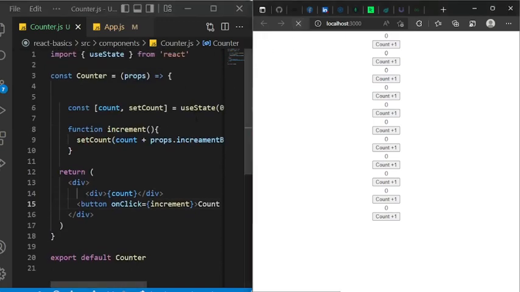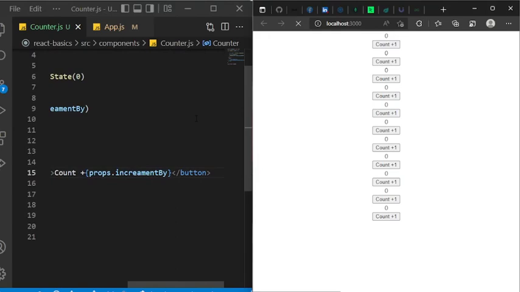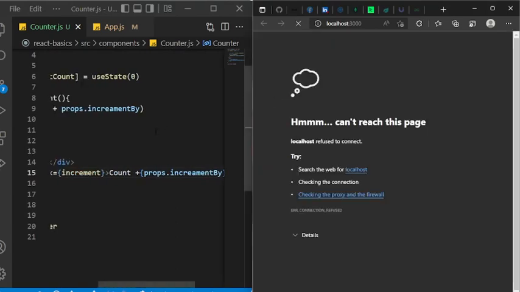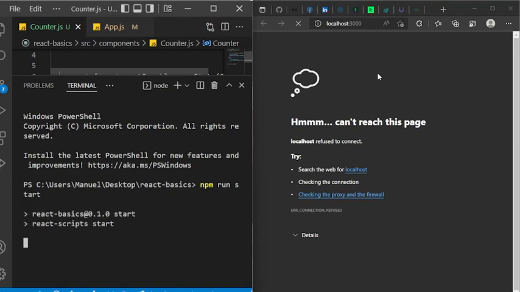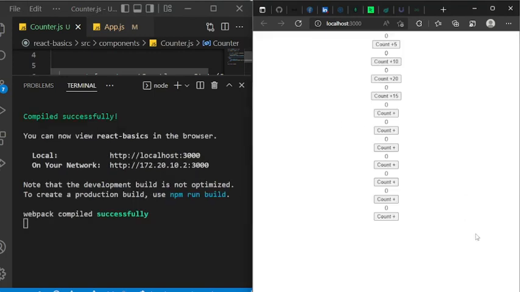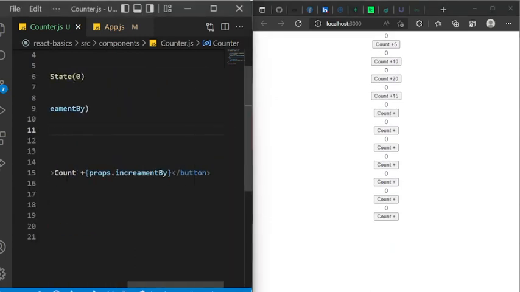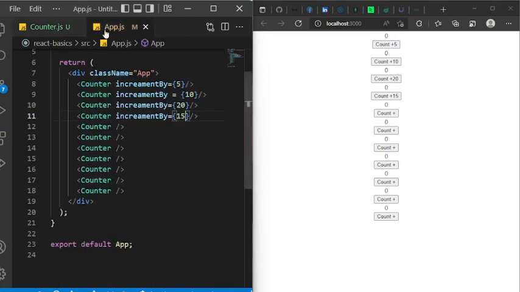Refresh the page. Oh, okay, localhost is down. Let me restart the server. npm start. Okay, so I've just restarted the server, and now you can see that since we removed the count plus one here and placed count plus props dot increment, we now have count plus that prop value, which is 5, count plus 10, count plus 20, count plus 15, and we can add the rest.